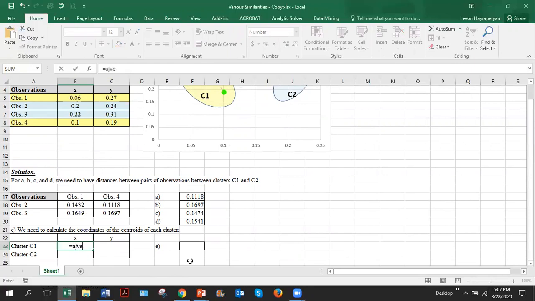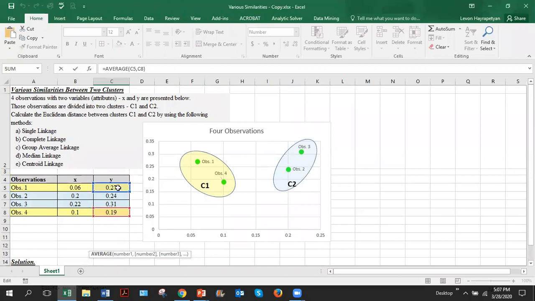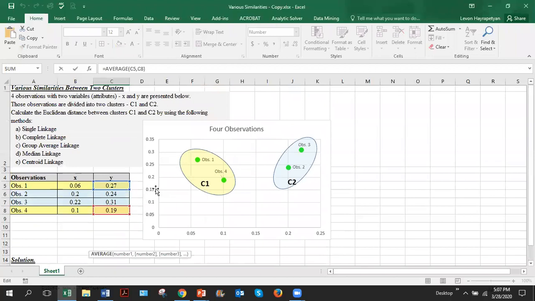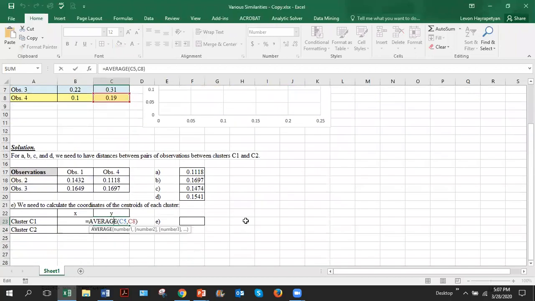So it will be average of these 2, 1 and 4, and y, I can copy this across. Now for y value, the y value of the centroid is the average of y values of all observations in that cluster. And we have only 2, 1 and 4. So that's why it's average of these 2.